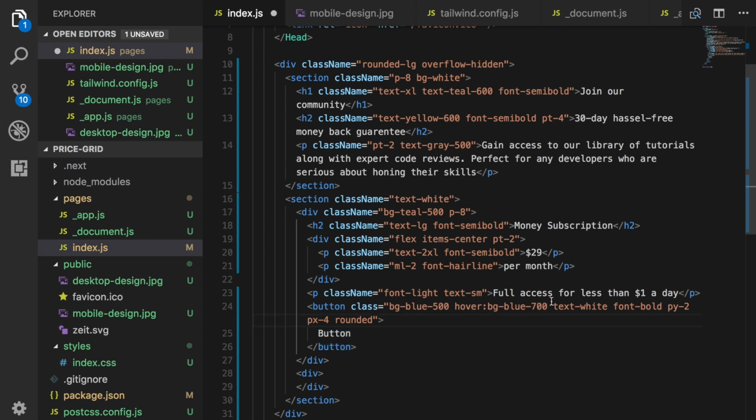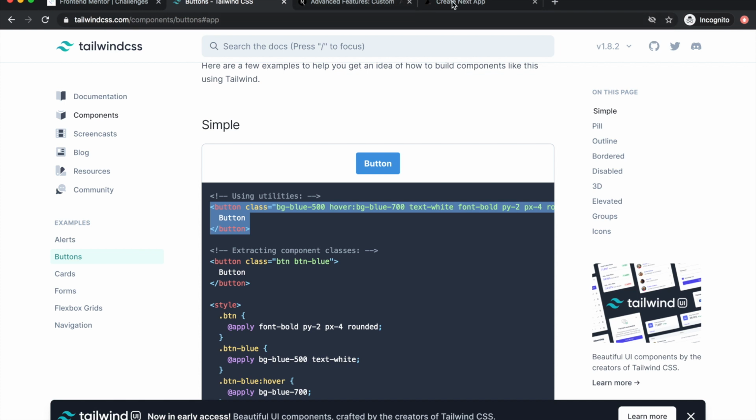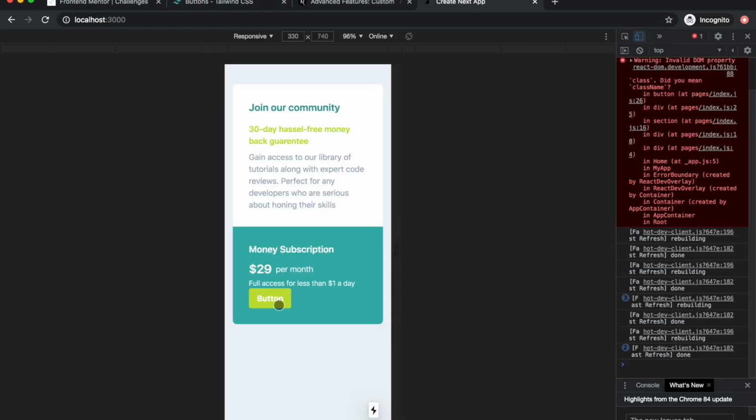There we go. Okay, so for the color, we're going to change this to the yellow color that we have. And I believe it's yellow 600. And let's take off this hover here. And let's save that. Have a look.